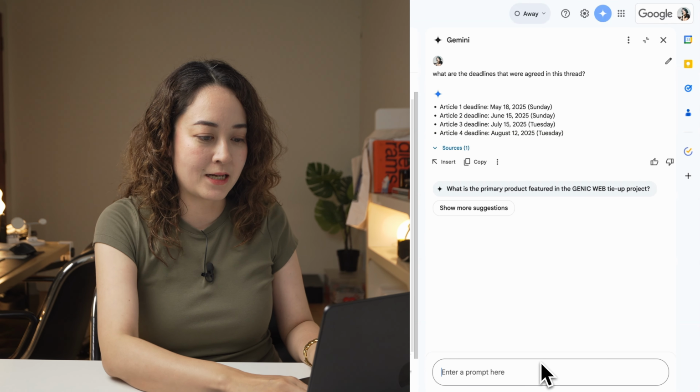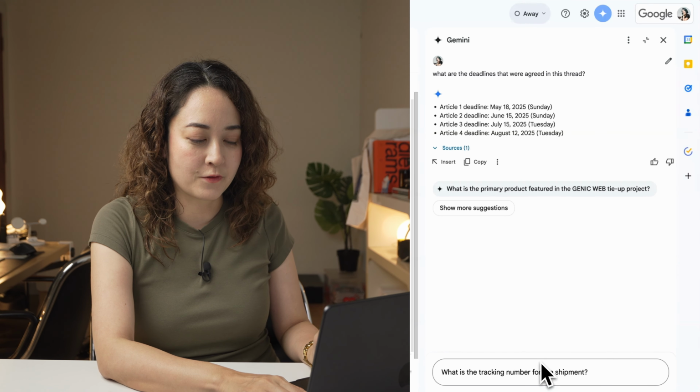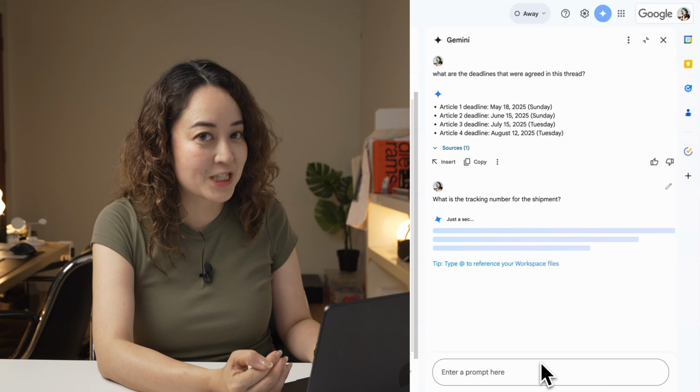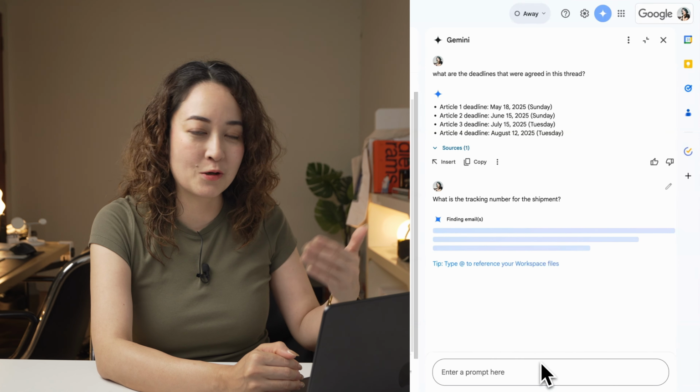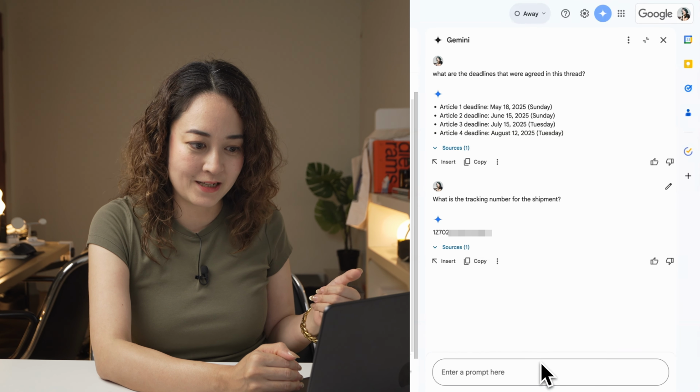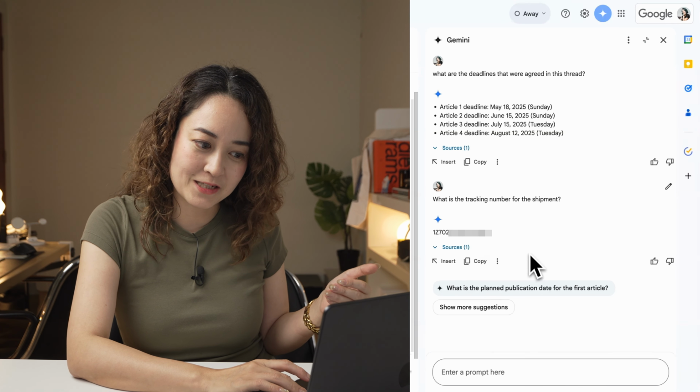So in here I can ask, what is the tracking number for this shipment? And Gemini knows what shipment I'm talking about because it knows the context of what I'm asking about, which is this thread. And it gave me the tracking number. So I think you get the difference. The sidebar knows what I'm looking at and it has context.